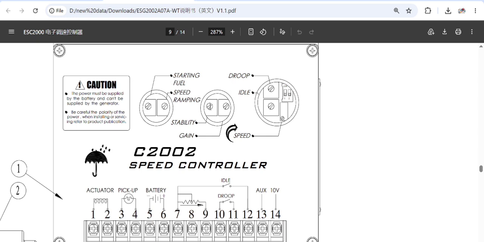And here we have the middle, stability and gain. You can adjust the engine stability, engine RPM stability from this potentiometer. And gain, you can adjust gain from this potentiometer, clockwise, anti-clockwise. And drop you can adjust from here. Idle you can adjust from this screw. And also simply the engine speed you can control from this potentiometer, as you can see, this small potentiometer.